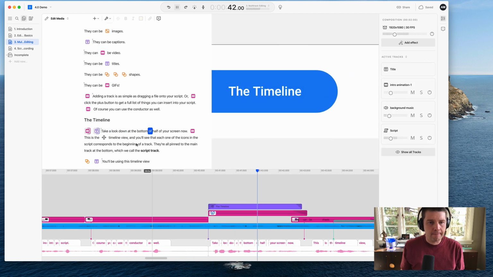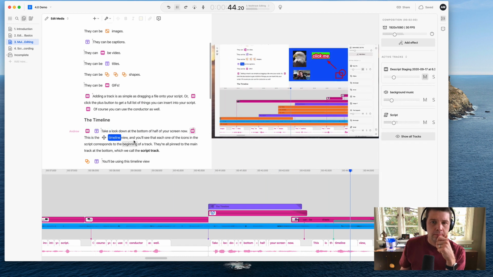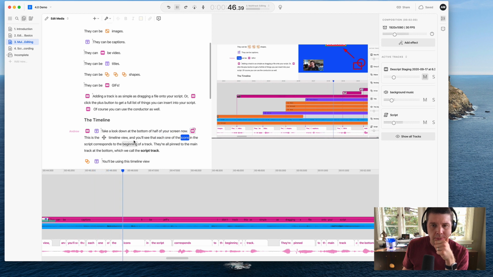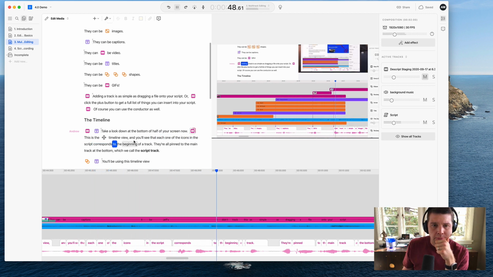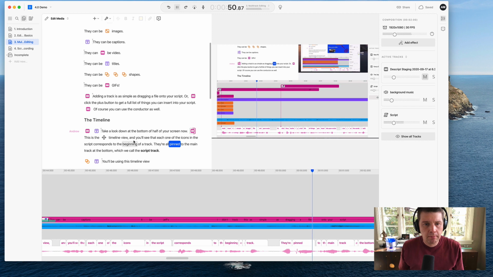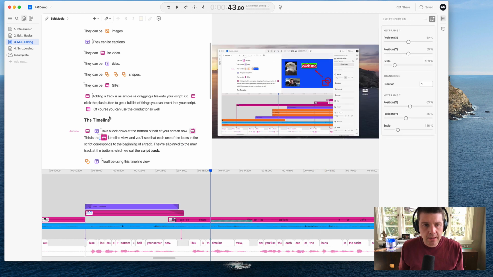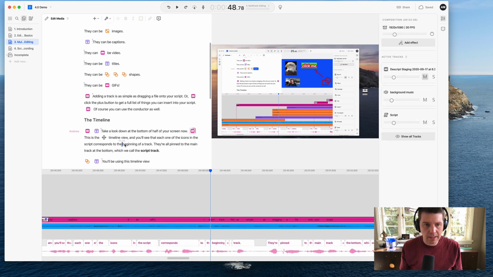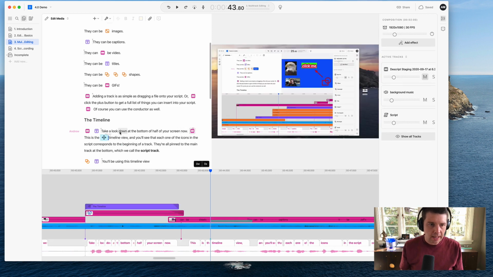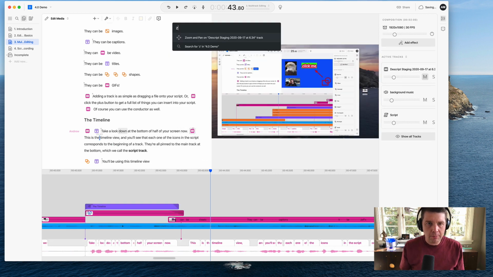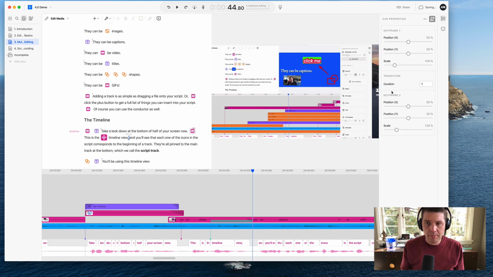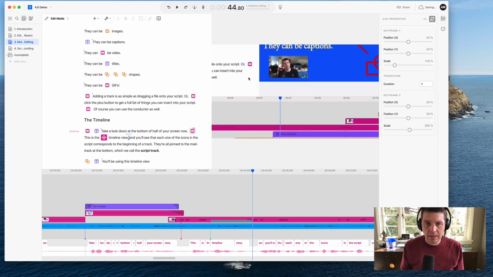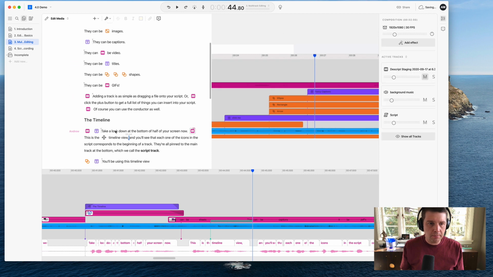Take a look down at the bottom half of your screen now. This is the timeline view, and you'll see that each one of the icons in the script corresponds to the beginning of a track. I don't talk about this in the video, but this is what we call a cue event, and that's how you can take actions like zooming in on something. So just to delete that, I can use the conductor and type zoom, and then I can position this however I want it to be positioned. And now I've got my zoom.